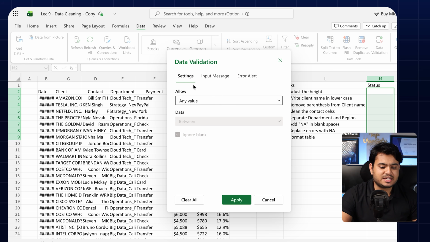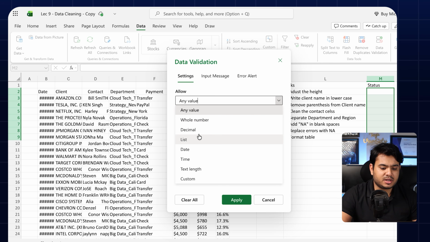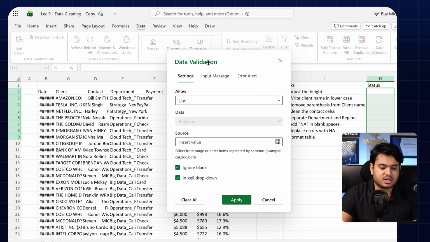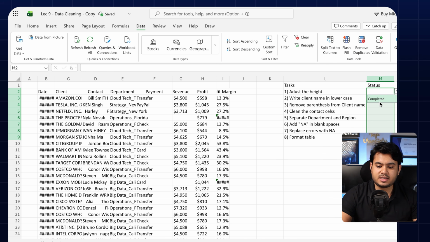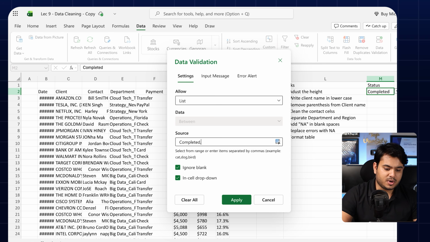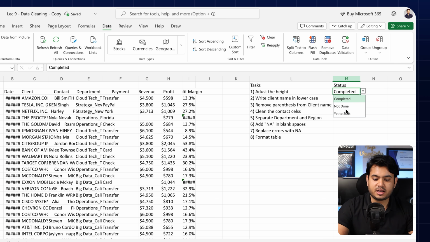So here you can see these are the options you have: any value, whole number, decimal, list. I'm clicking on list. I'll tell you what the use of this is. Then I am typing the first value as completed, comma, not done, comma, in progress, or to start. Click on apply. You can see here are the options that you can see.